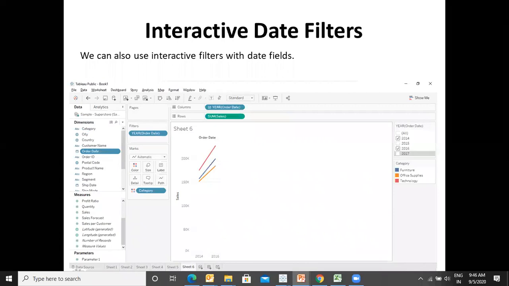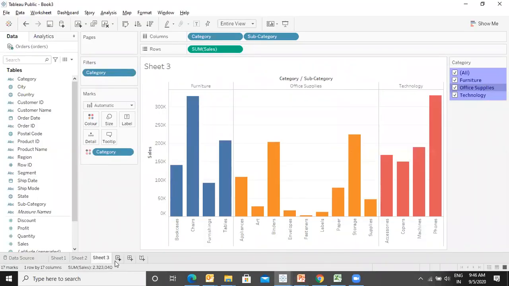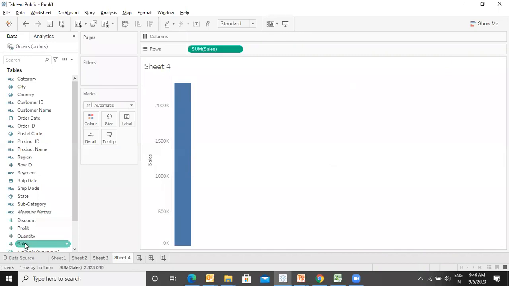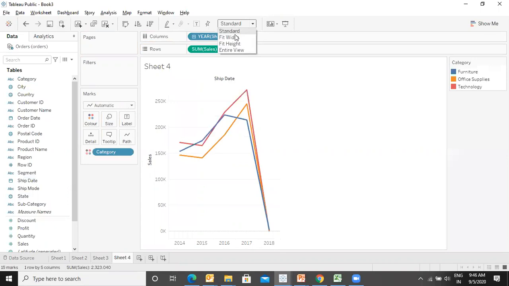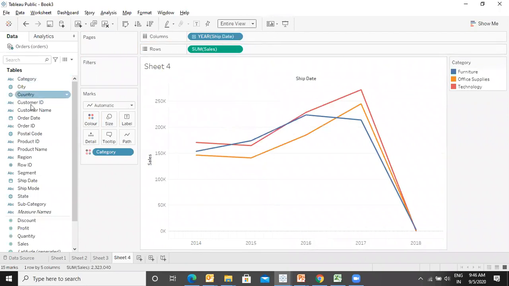Then we come to the interactive date filters. So let's take the date once again. I took the sales on the basis of order. Let's say this time let's take shipping date, and let me put the category in the color. Let's make it entire view, and let's put the ship date in the filter. Sorry, we have to make it interactive. So I will click on this drop down arrow and say show filter.